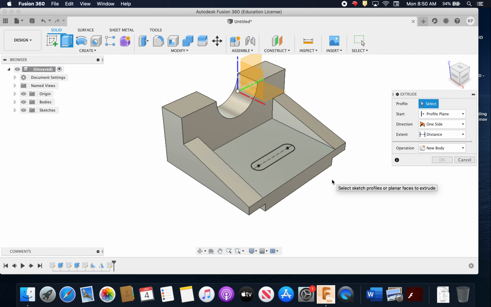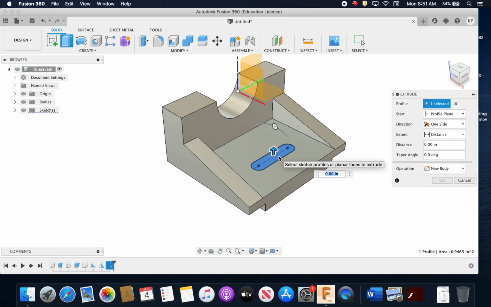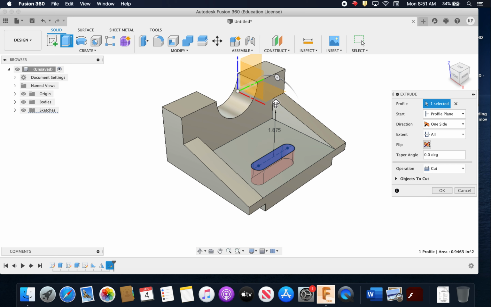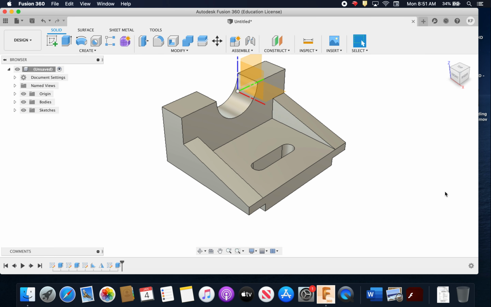Go directly into extrude using the E key. We're going to select this feature. We're going to change it to cut all and flip the distance so it's going down. And that adds our feature in here.